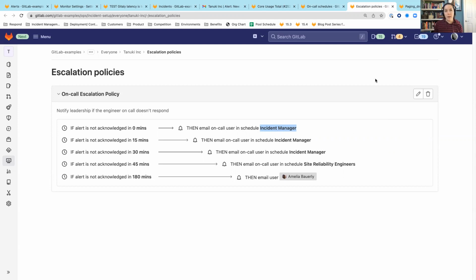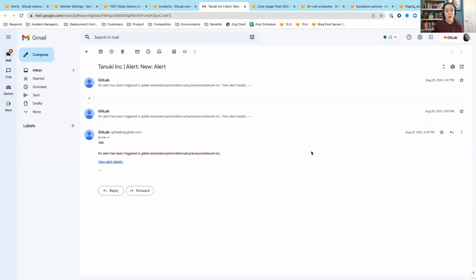But what happens right now when someone that's on call gets alerted, if there's an alert coming in, is they just get an email letting them know that something is going on and they can click and view the alert details. We do have plans to increase the options for having more fidelity around paging, but that is on our long-term roadmap.